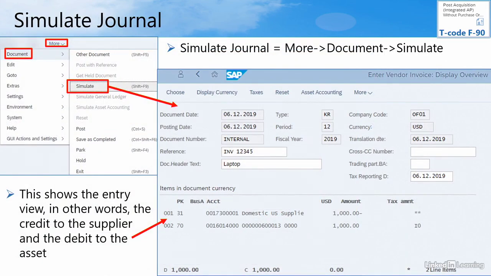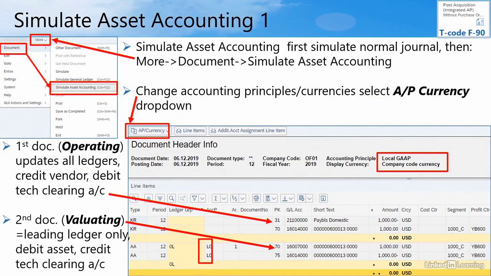In this slide, I simulated the journal to check first the entry view, which shows the posting between the vendor and the technical clearing account referencing the asset. If I then go into the asset accounting document, you can see all the entries for each accounting principle and currency. In this case, the leading ledger is shown, which is the local GAAP.